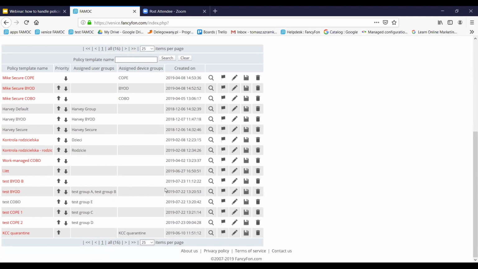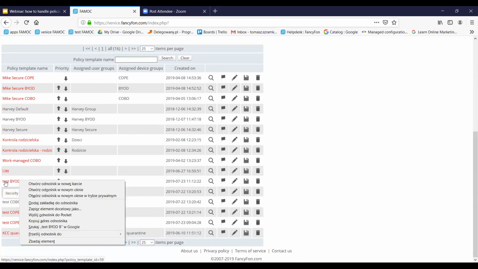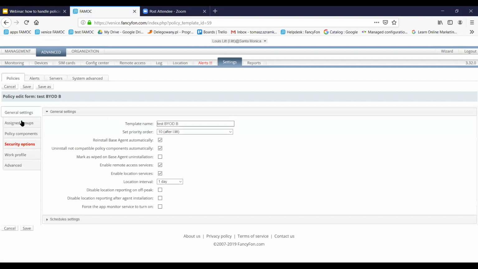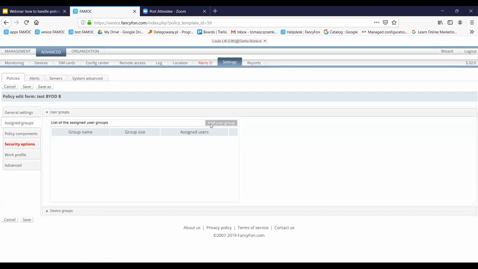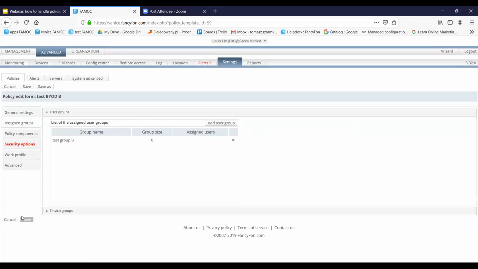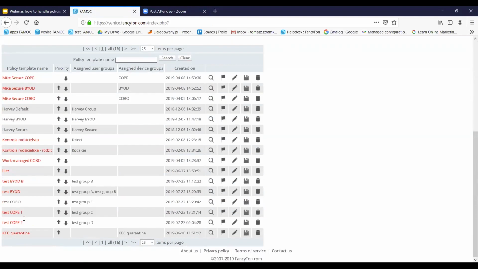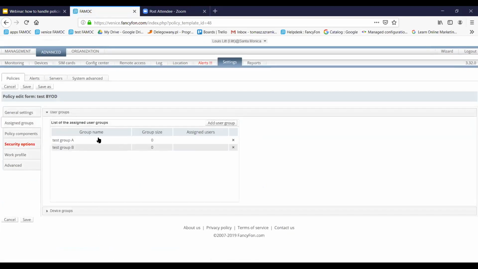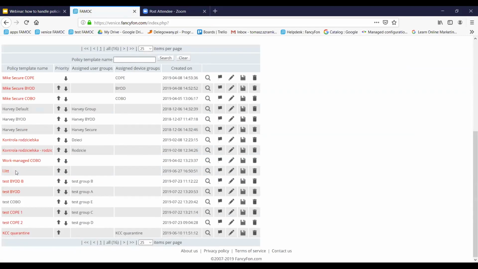But before I do that, I have to change the group's assignment because group B is still assigned to this policy. So I have to edit this policy, change assigned group, assign group B to this policy, and save. And remove group B from this policy. I remove the group. And now I have the same templates, but with different groups assigned.